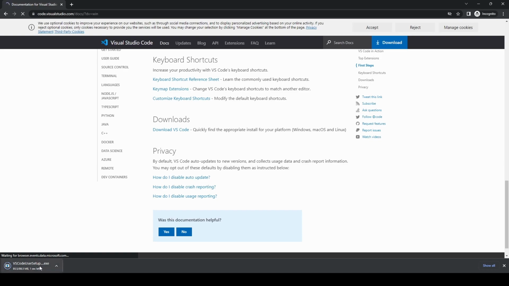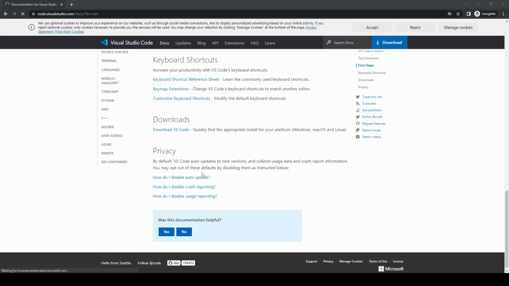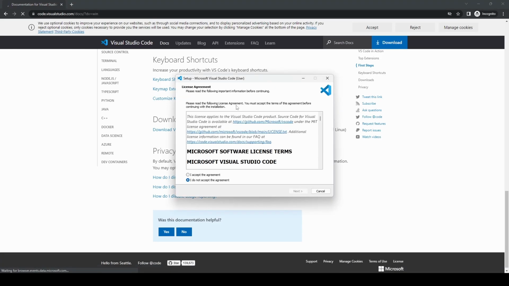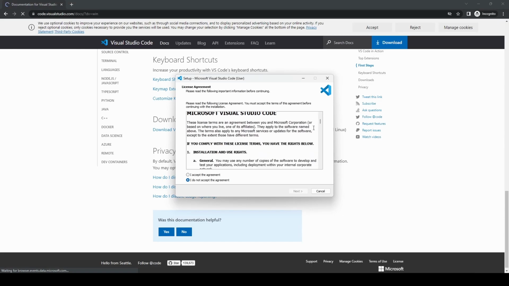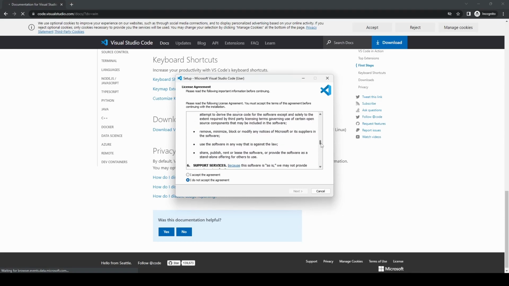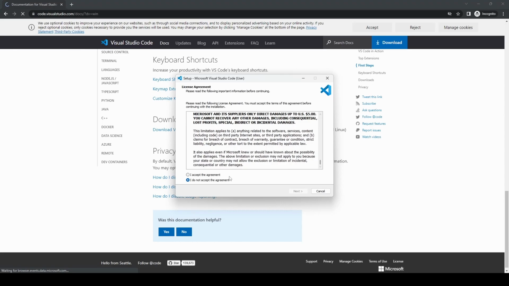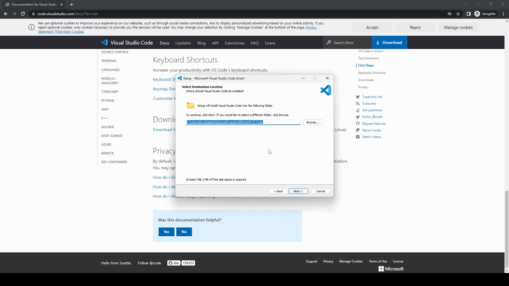And once that's fully downloaded, you can simply double click on it to start the setup. So you'll get the license screen, where you have to agree to the Visual Studio terms and conditions, which are fairly standard. You have to change the radio button to I accept the agreement and click on Next. It will install it into a default location, into App Data. We'll keep it installed on the C drive, and then we'll click Next.